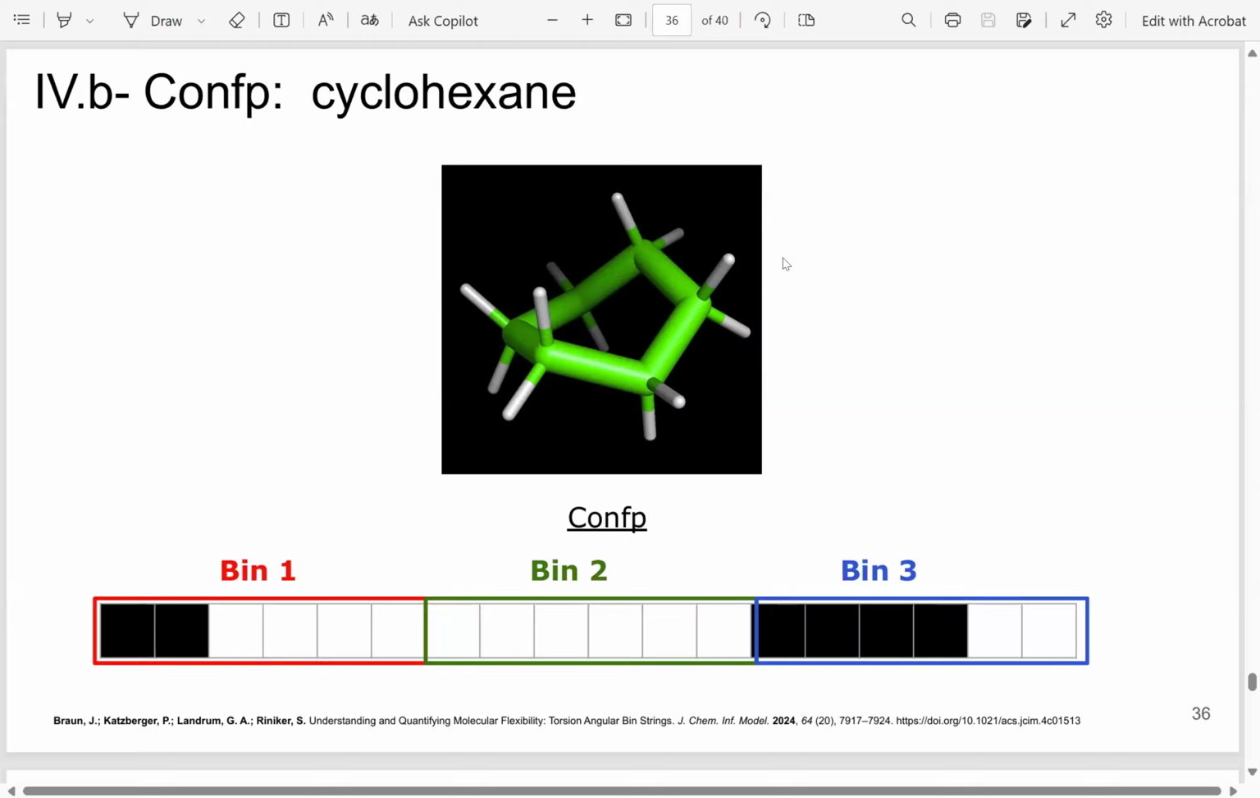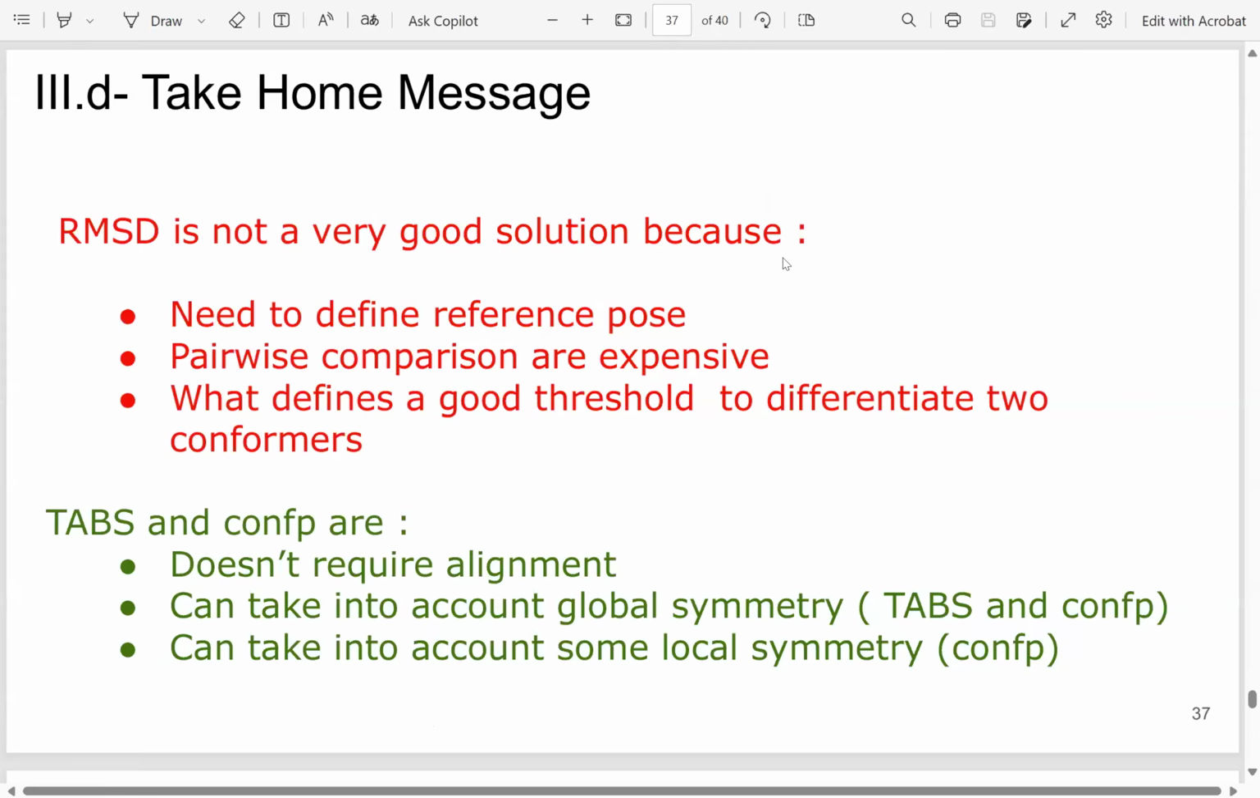And for now, it's just unique fingerprints that are used to do conformer selection. So what I would like to say is I don't really like RMSD because you need to define a reference pose. Doing pairwise comparison is expensive, and defining a good threshold is somewhat difficult. What I like about TABS and ConfFP is it doesn't require an alignment. It is roto-translationally independent. And we can take into account global symmetry, and we can somewhat take into account local symmetry, although sometimes it also fails.